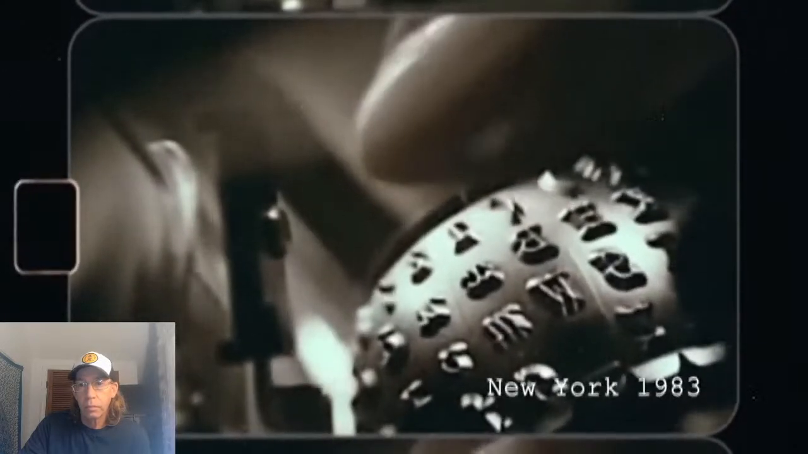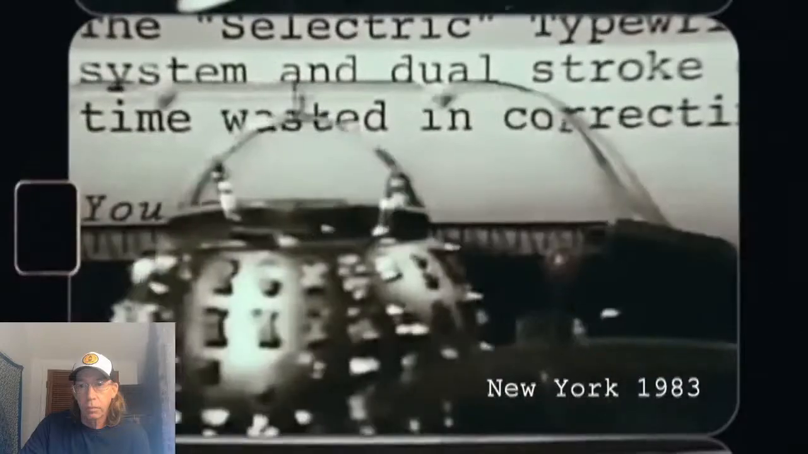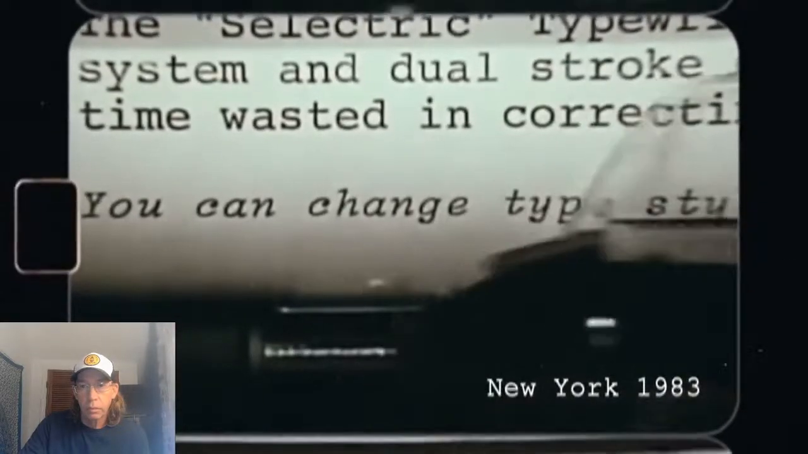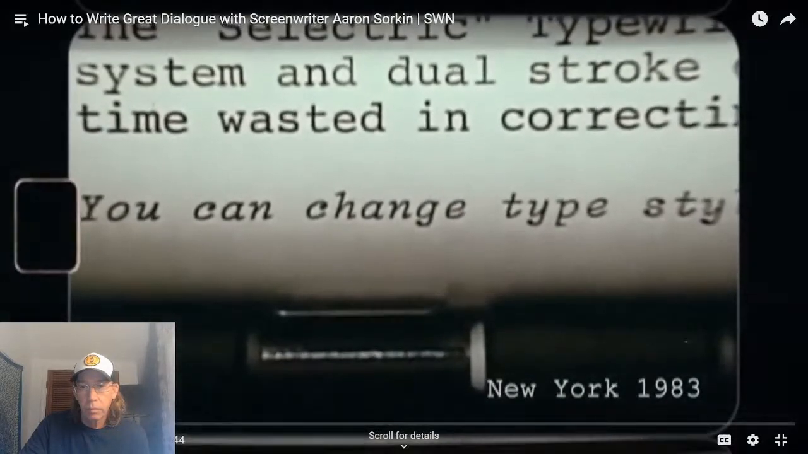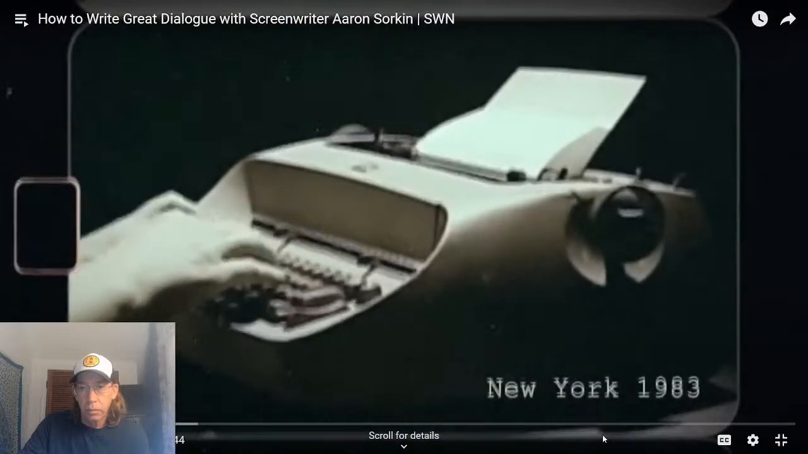So the only way for me to entertain myself was to stick a piece of paper in this typewriter, and I did what I'd never done before, which was that I wrote in dialogue. And I stayed up all night. That was the moment that I fell in love with the sound of my own voice.